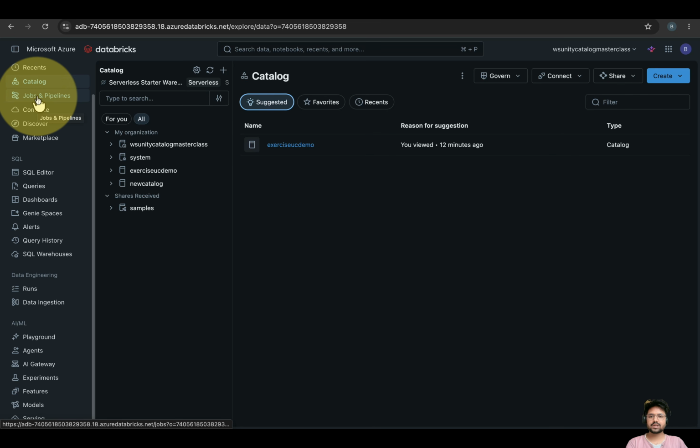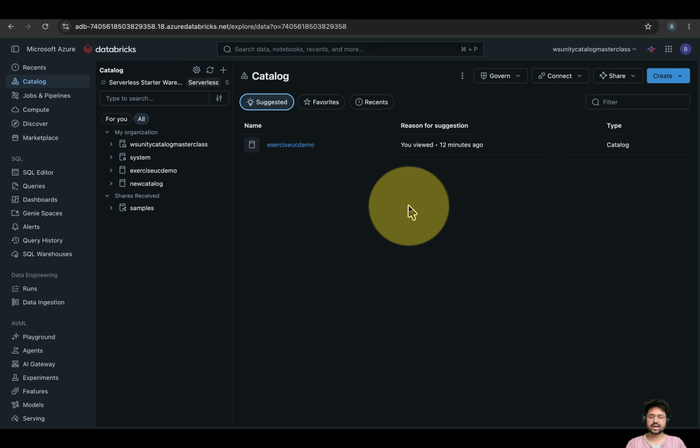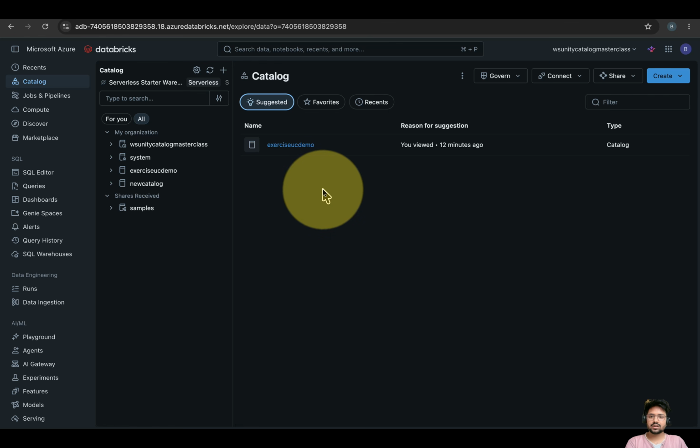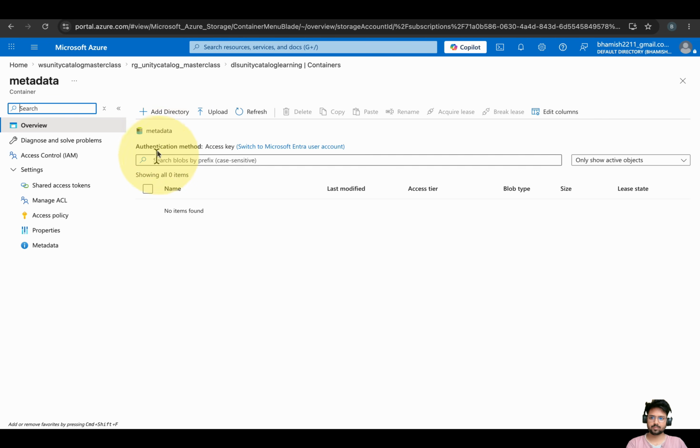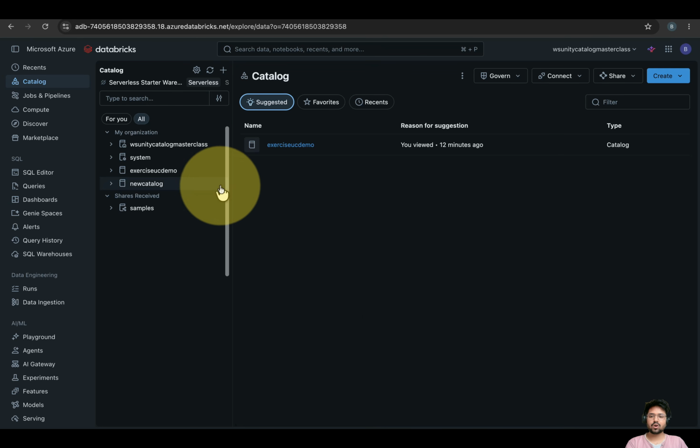All right. Coming to our Databricks workspace, go to the catalog section. What we will do is create one catalog and provide that specific external location path, so that whatever tables or anything that we create in this particular catalog will go to this particular metadata location. And we already know the hierarchy, right?